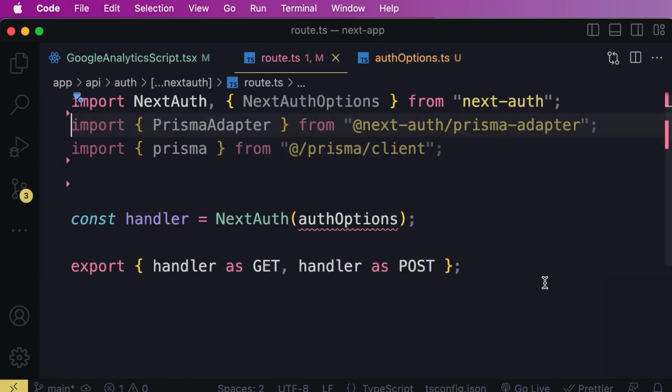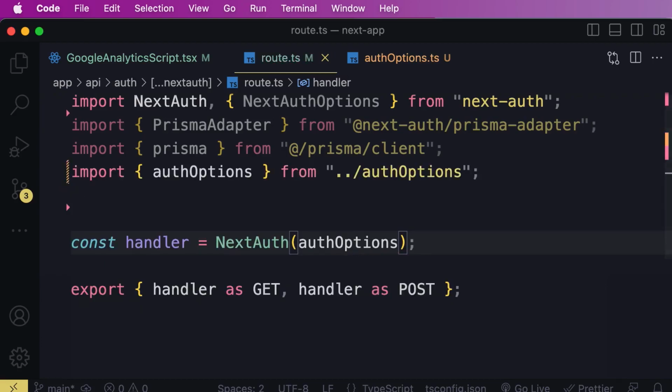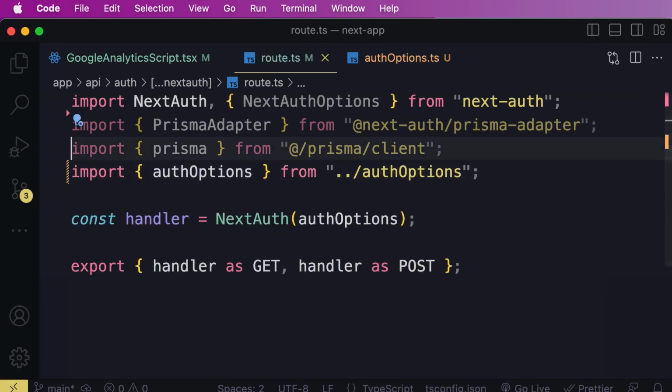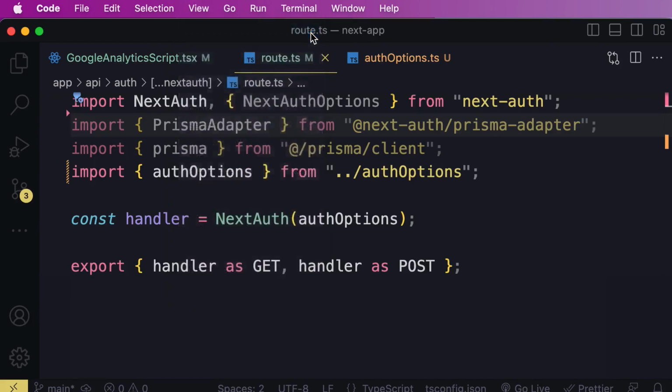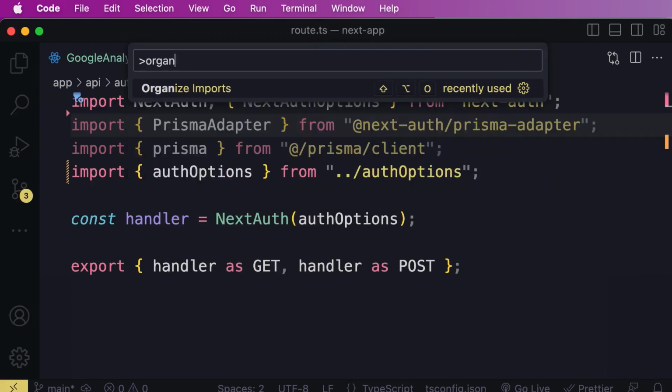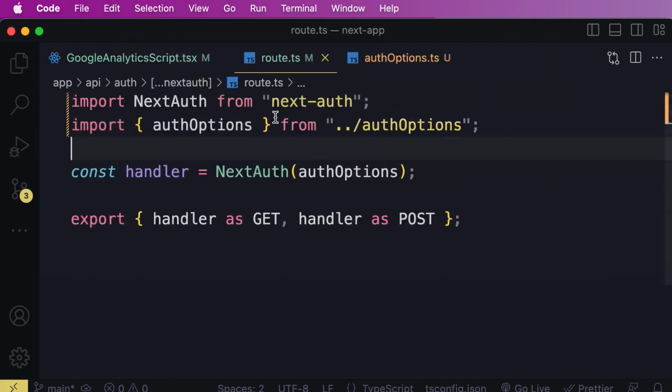Now, in this route file, let's import auth options from this module and clean up these import statements. Here we can bring up the command palette. The shortcut is, let me show you. We go to View, look at the command palette. On Mac, it's Shift, Command, and P. On Windows, I believe it's Shift, Control, and P. So we bring this up and search for Organize Imports. This removes all the unused import statements and sorts the ones that we need to have in this file.